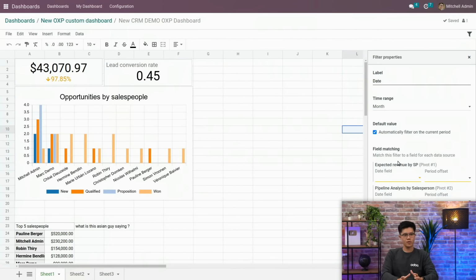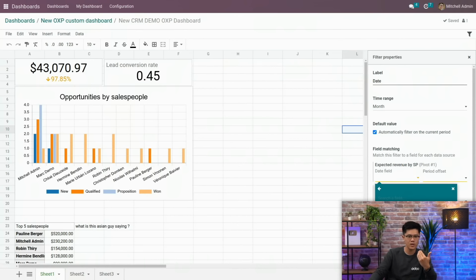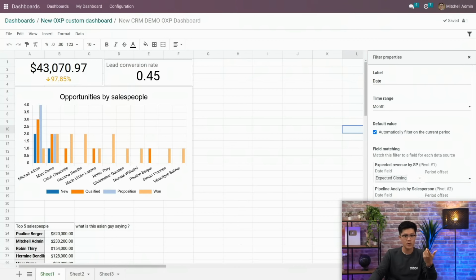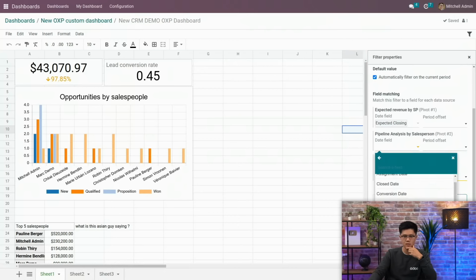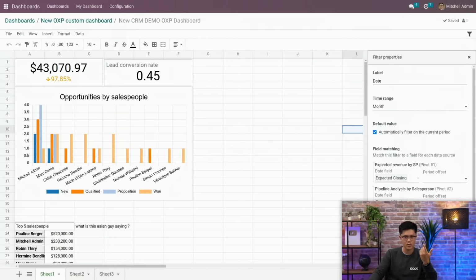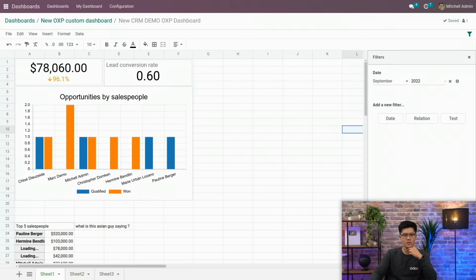And then you need to make some field matching. Field matching means that you want to specify to Odoo to which field it needs to filter when I select a month, right? So if I select the month of September, on which type of dates am I going to filter? For now, I would like to filter on the expected closing, for example. So let's just select it for every single data source that I have. Expected closing once again, and then save.